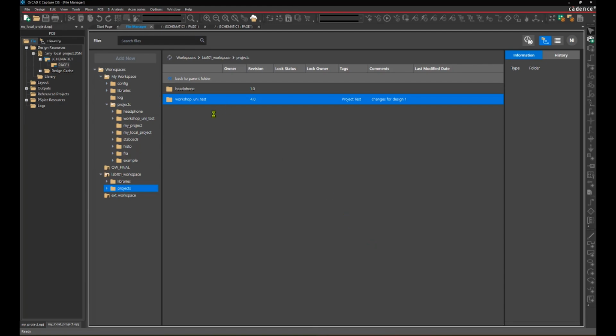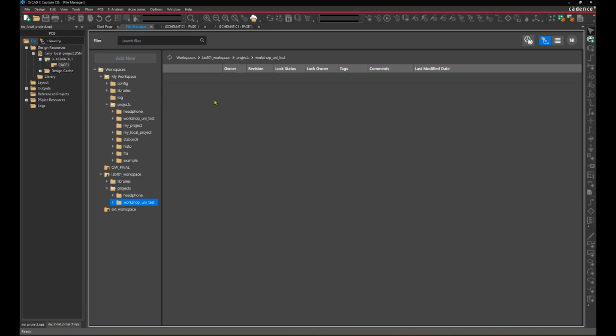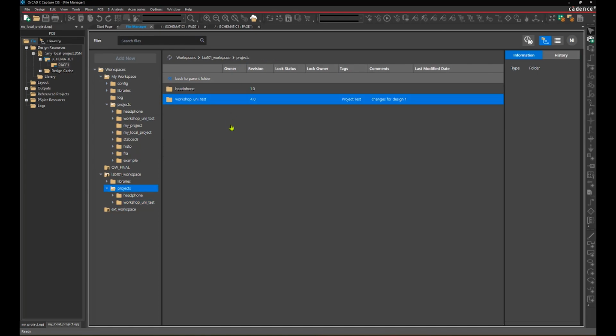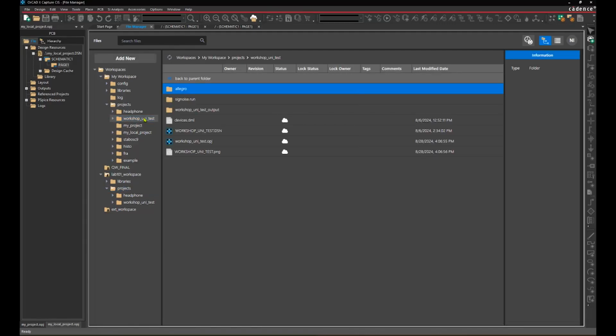When a user edits an object from a shared workspace, the object becomes locked by that user, and this lock status is visible in the shared workspace. To release the lock, publish the content back to the shared workspace from your local workspace.